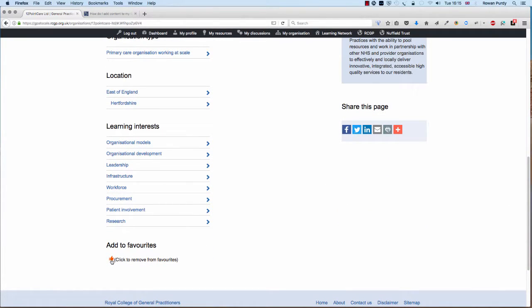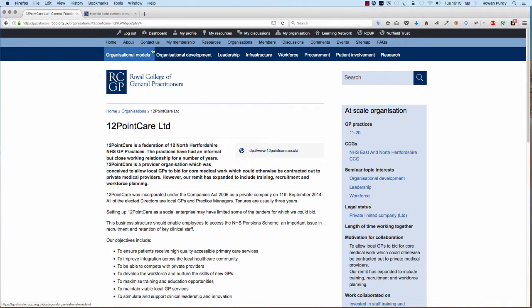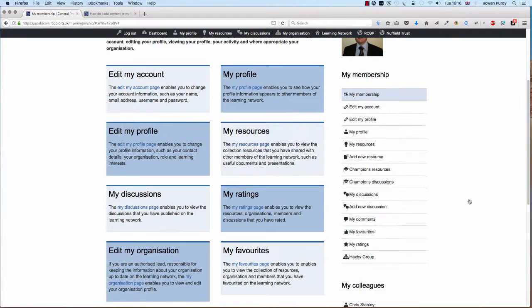Obviously, as I've already added this item, the text explaining what this function does is now saying I can remove the item from the favourites. So it's literally a click to add, click to remove, and that organisation will now be listed on the My Favorites page.